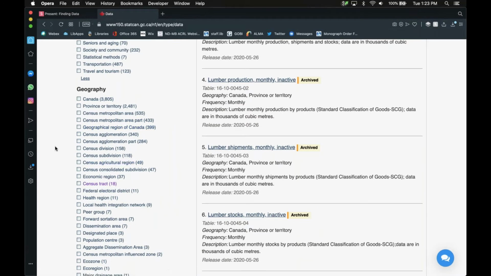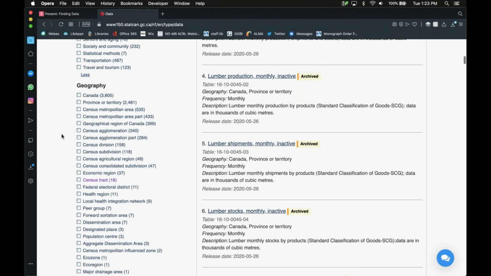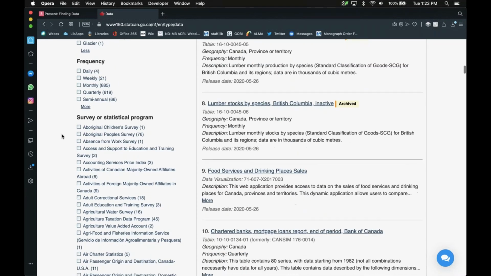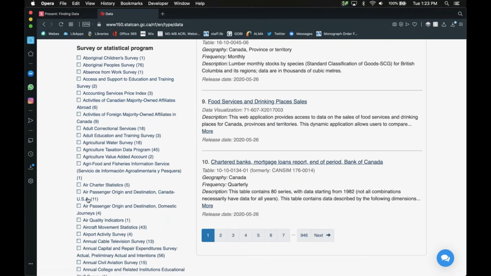If you're going to filter by geography, I would suggest using the geography tab instead, unless you're just using province or territory, because on the data tab, it can kind of limit what you're seeing if you limit by geography, just so you know. And then you can actually look up specific surveys and the census as well.